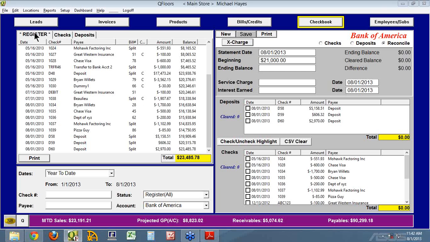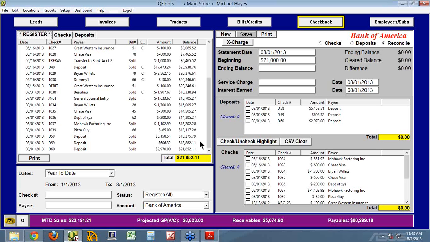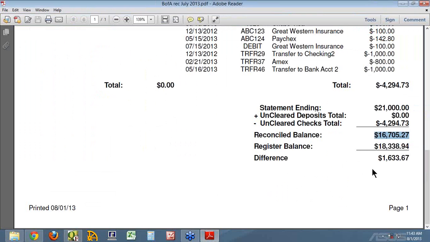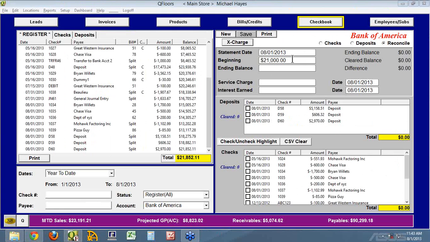If we refresh our register by clicking it here, you'll see the total is going to change. If you want to test your reconciliation, if you want to see if you're in balance between reconciliations, you can do this. Here's the ending balance from the last reconciliation we did. We just saved a reconciliation where I had put in $21,000 as the ending balance. So that's up there as the beginning balance.